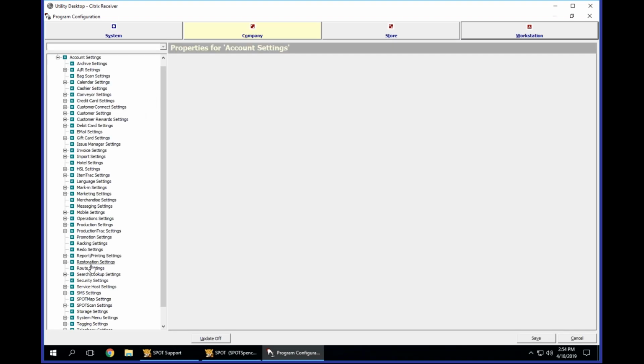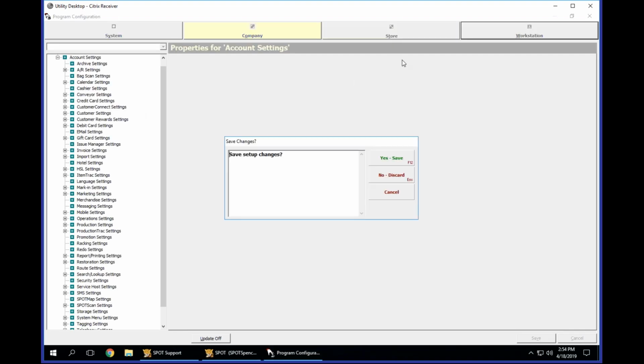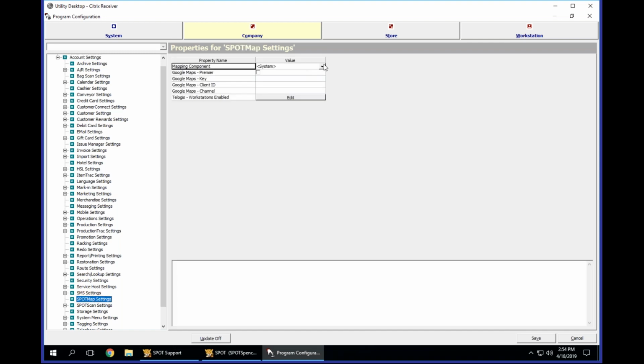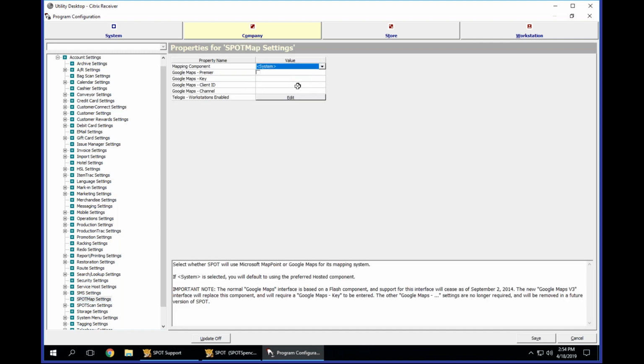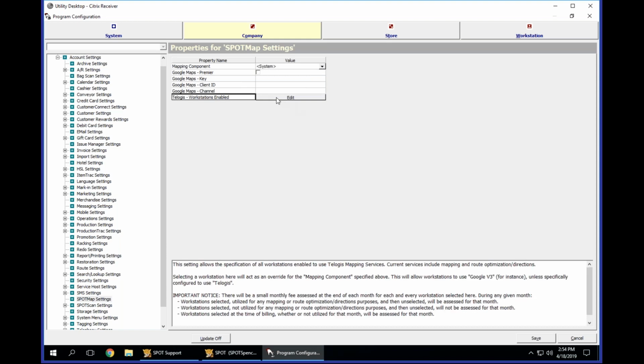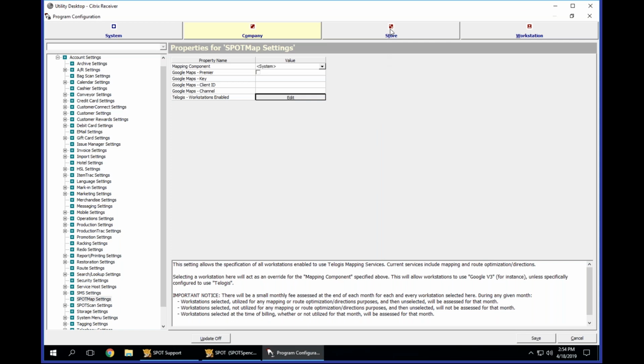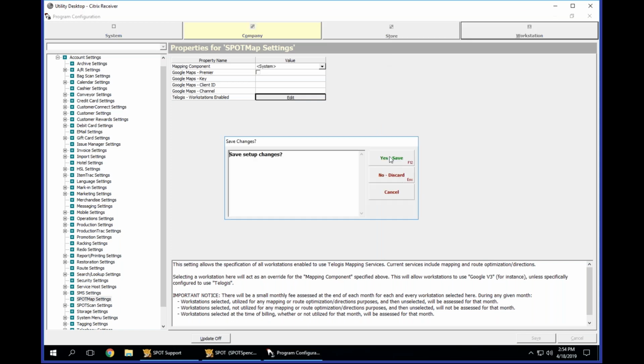So I'm going to come down here to my store settings. The first thing you're going to do, if you are building a route zone through Spot, is you do not want to use Telogis to do it. Telogis doesn't work exactly as we want. So we're going to come down here to Telogis workstations enabled, uncheck mine, and then come back to my store settings.